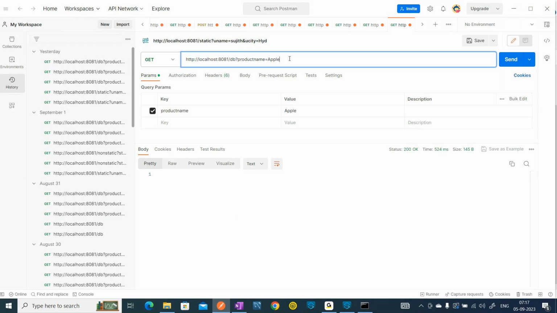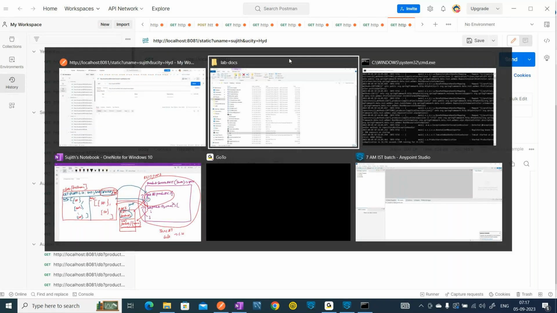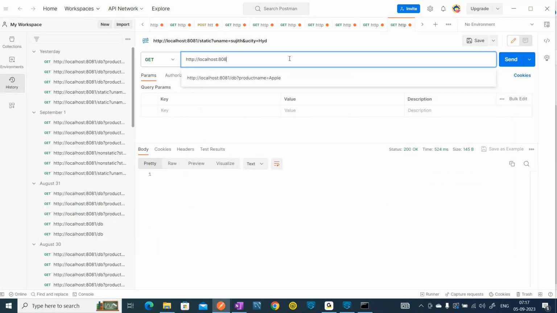So, 8081 slash. Why Postman? What is the Postman URL I need to send to the third party application? Tell me, guys. Localhost. What is the port number? 6060 is the port number assigned. Okay.